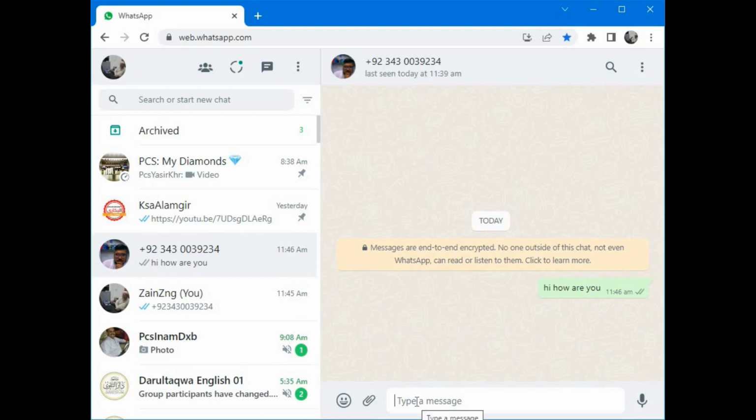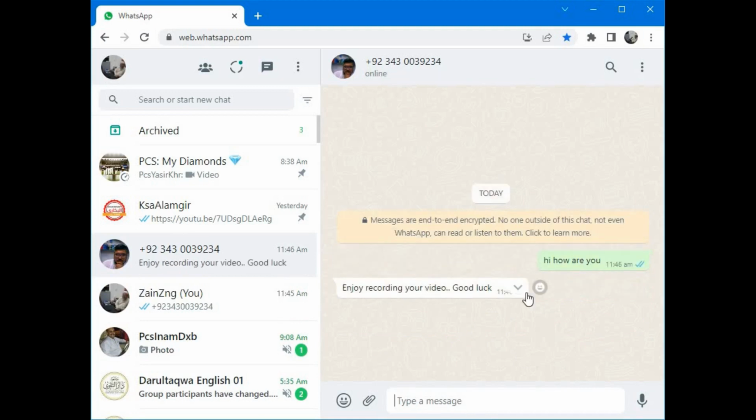And let me reply from my another mobile, so you can see that the message has been delivered. And here you can see this is the reply.